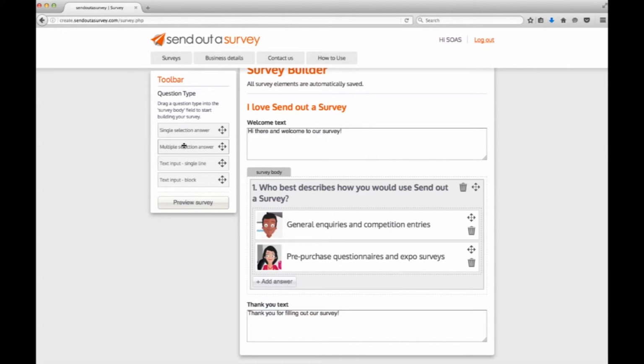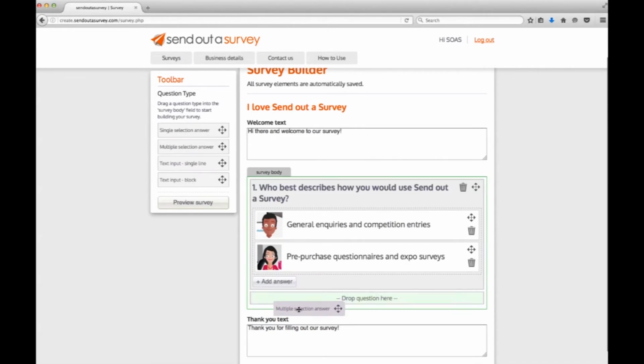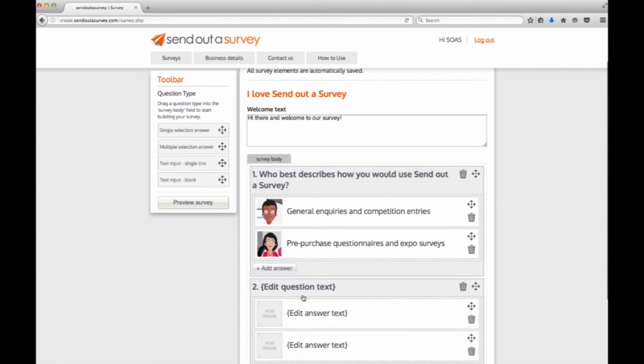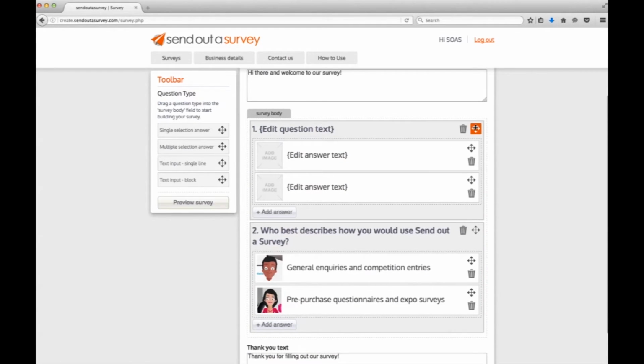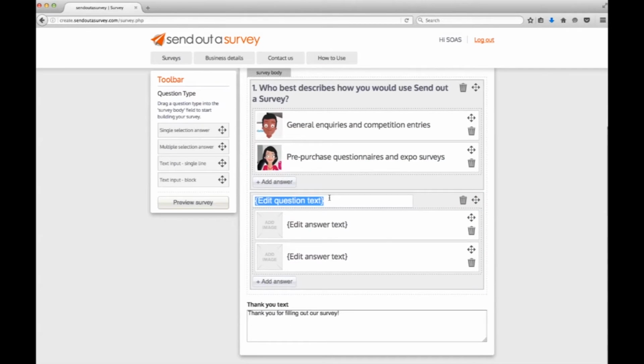Question number 2, multiple selection. So in this one, we click and drag it again, pops down here. Now, just having a look at this builder, holding this tool, you can click and drag and re-edit your questions any way you want to. So you can reorder wherever you like the questions to go very easily. So how would you send out your surveys?